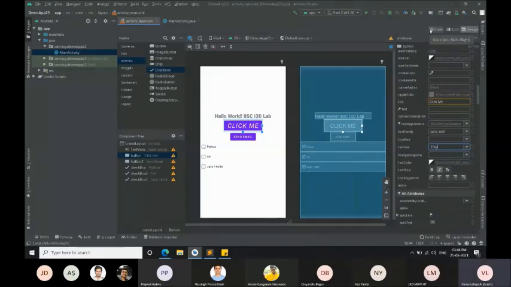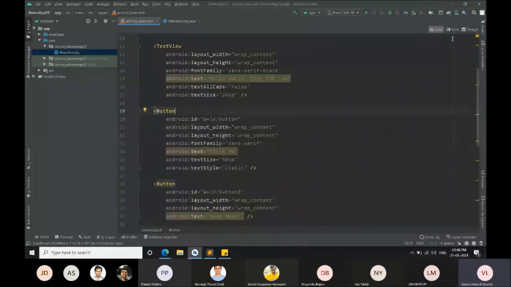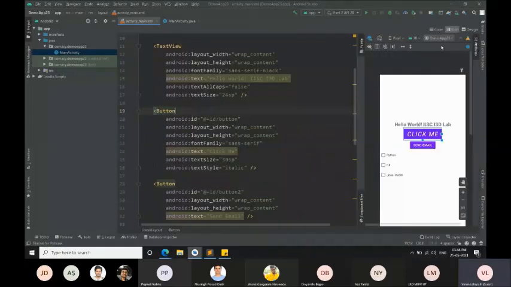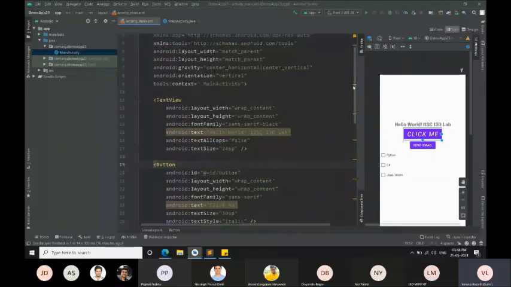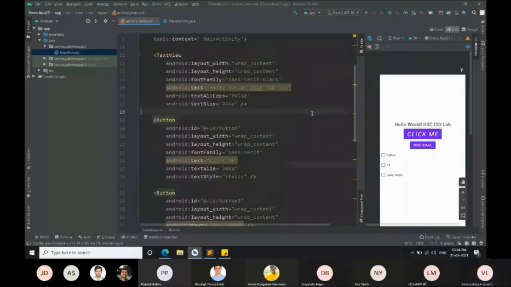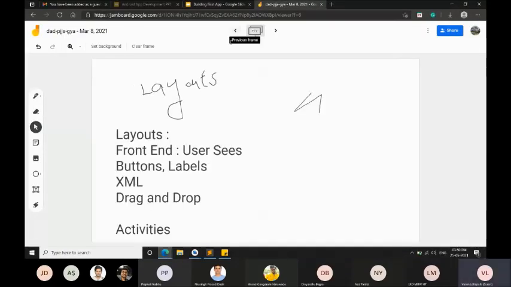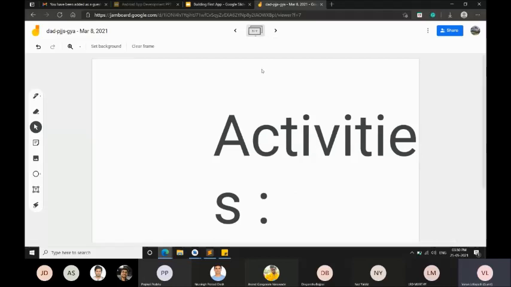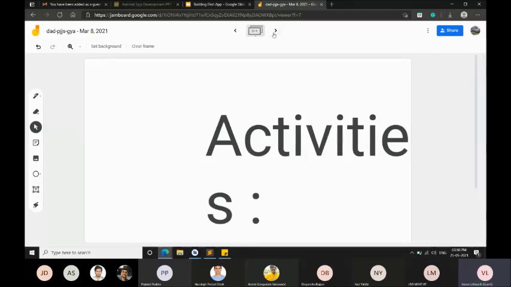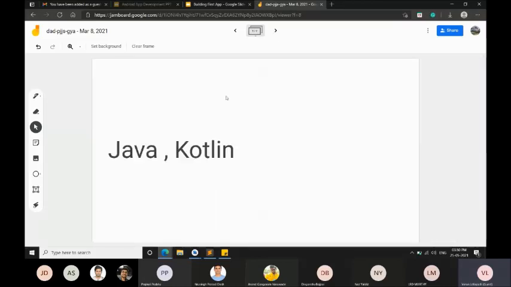You can also do the same things in code, but the code is somewhat confusing for beginners. So I prefer going with designing, like dragging and dropping. Then you can come to the code. Okay, the thing is that layouts just show what the user sees, buttons, labels, and stuff. That's it. So we just drag and drop. What those components should do, we will write in Java or Kotlin using activities.